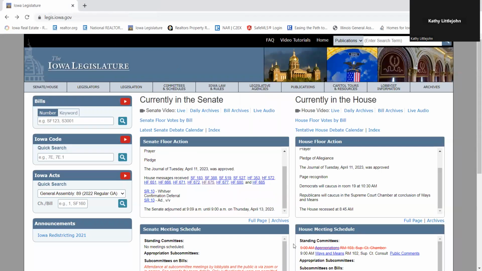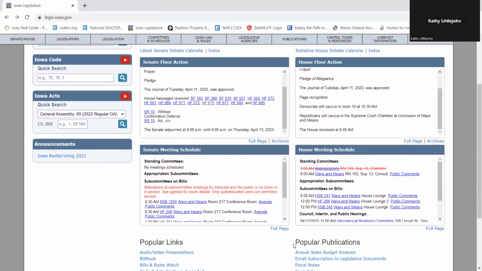Now, as we go down the website, there are things down here. Every day I will go in first thing in the morning under these: Senate meeting schedule, standing committees, no standing committees. If there were a standing committee that were going to meet, you could join in on Zoom, just as if you go over to the House site at 9, the Ways and Means, room 102, public comments. Normally there's a place where you can zoom in on these committees. But what I specifically concentrate on are these subcommittee bills.